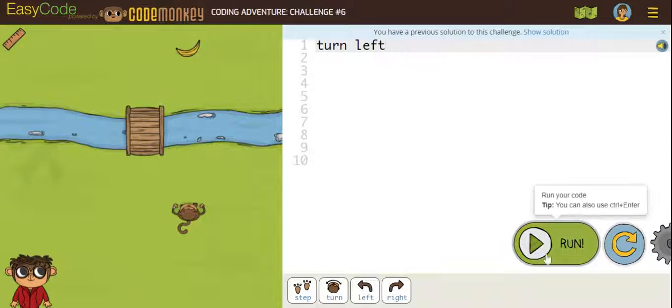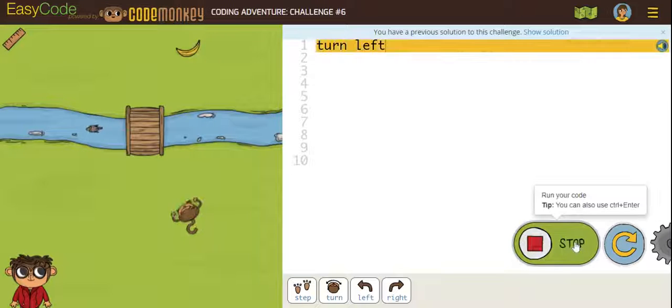And if you need to, run each step anytime you add a new step as you code. That is a good plan so you can see it happening in action on your stage. So here in my editor, I wrote turn left. I'm going to run it.